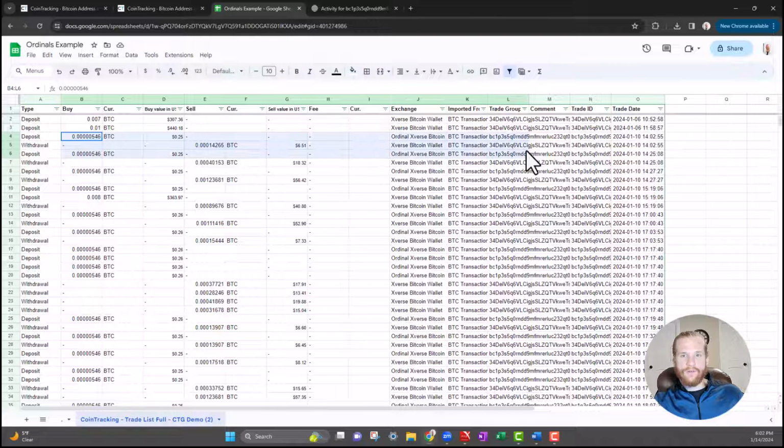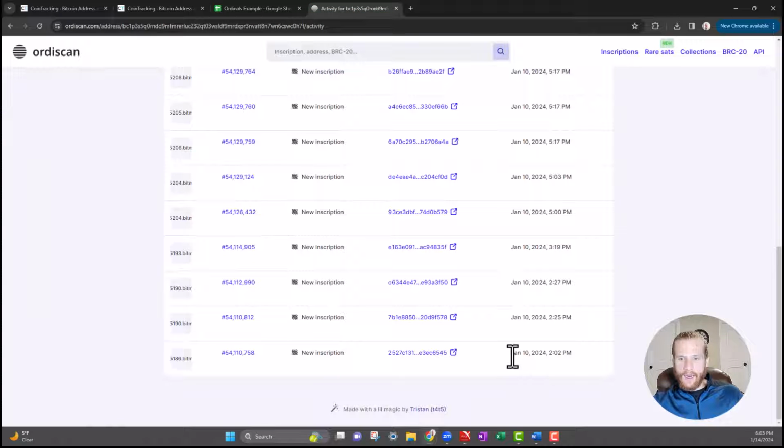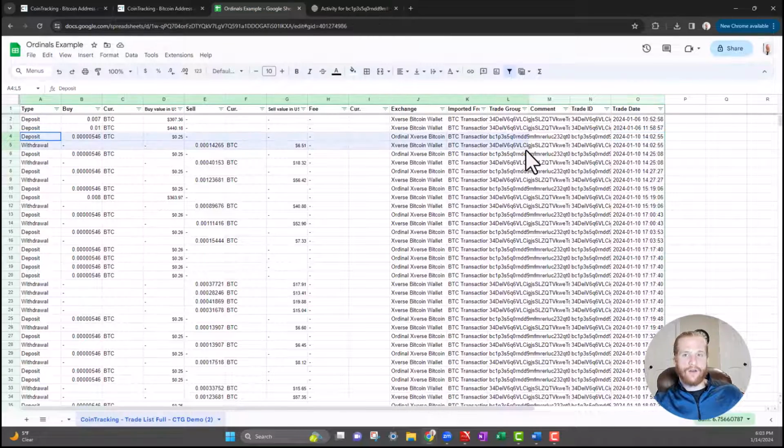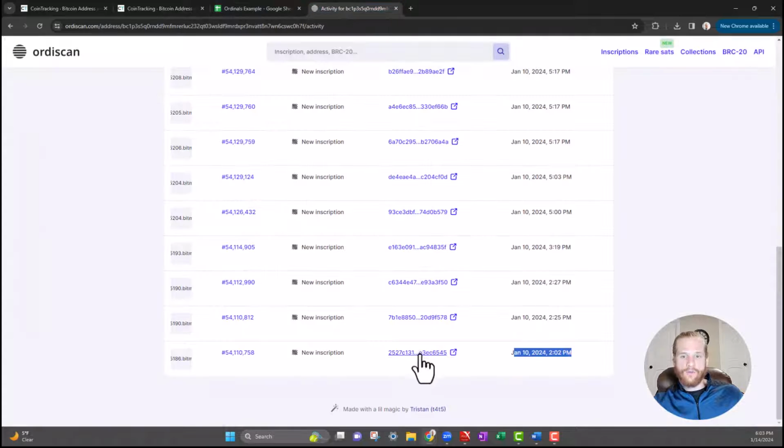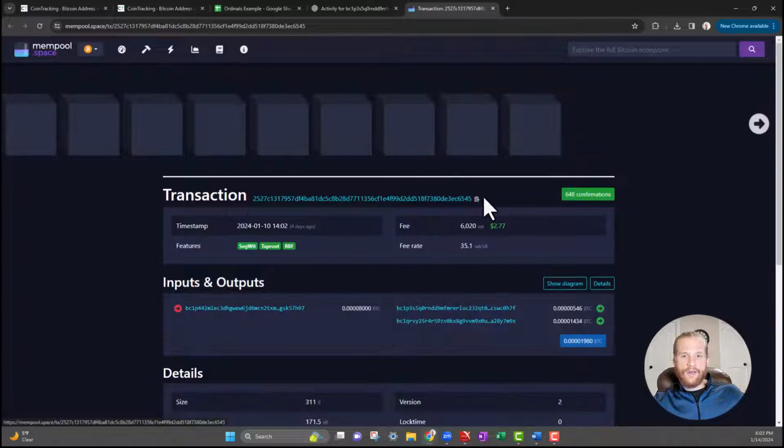So we can match up two ways, one by date. We'll see these two transactions have a date of January 10th, 2024. And so we'll see that date right here. So that tells me that this inscription applies to these two transactions. Another way that you can do this is through the transaction hash, which is going to be shown to you right here. So there's the full transaction hash.